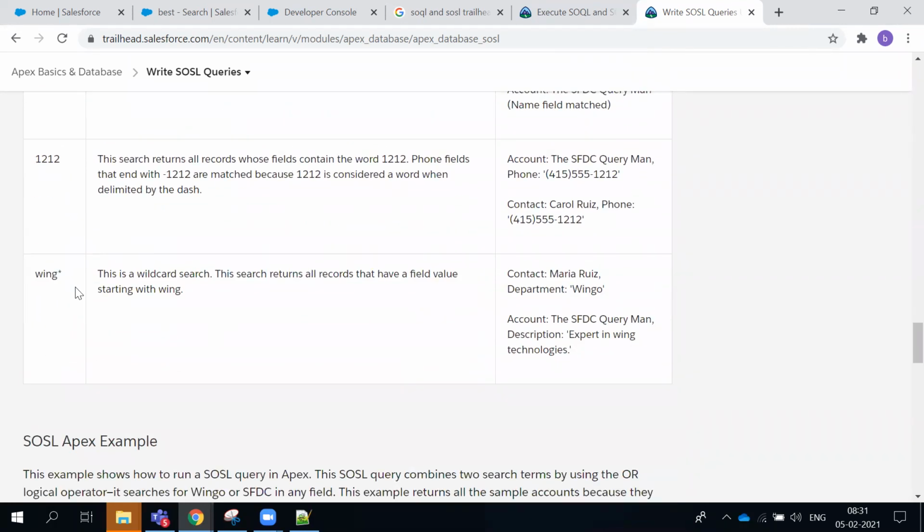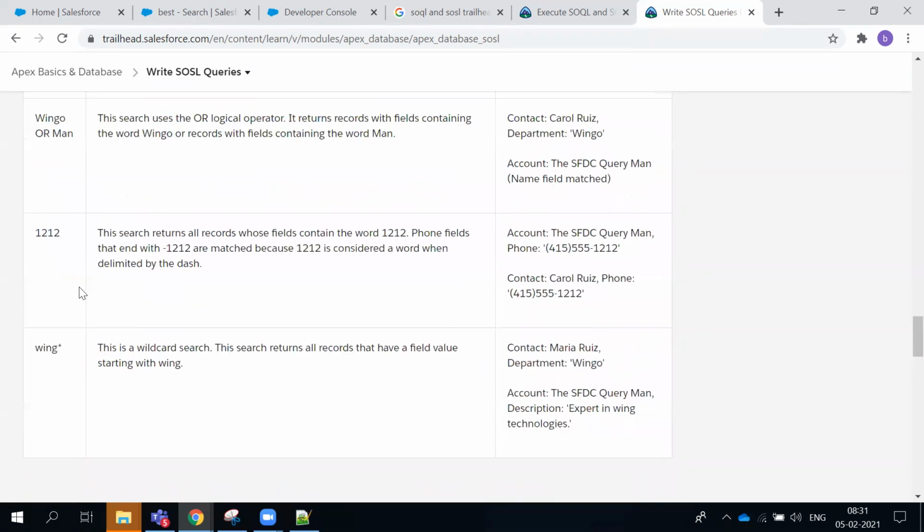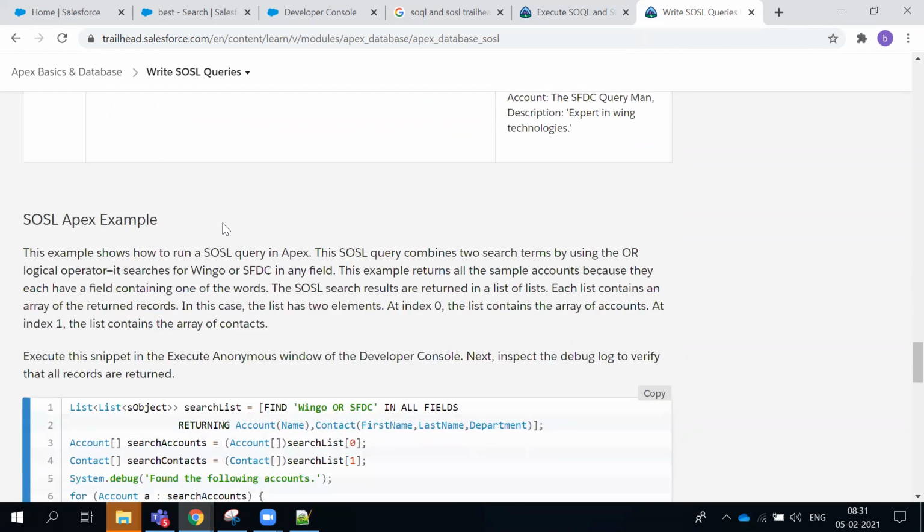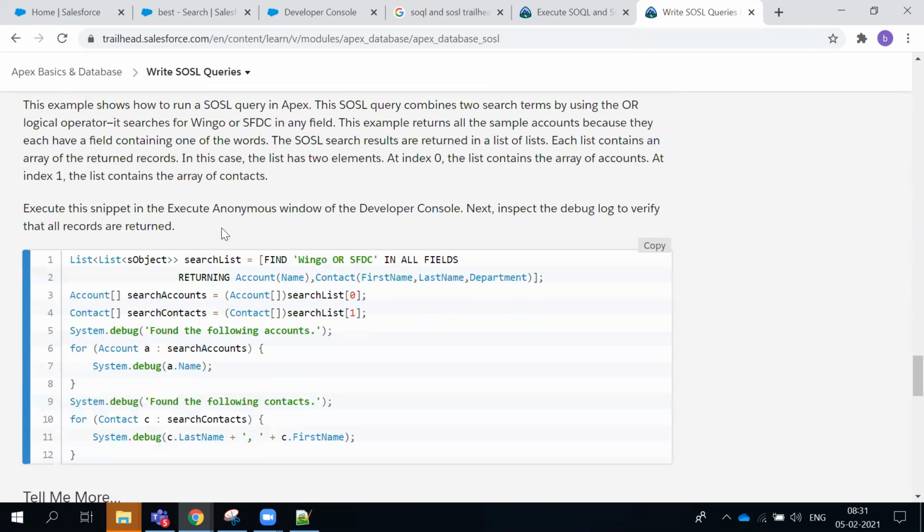So if you want to find one or more characters after this, you can use star. You can find some phone numbers. You can find some text words. How to do it? All they have given here. And then, okay, look at this. They are typecasting it and then doing it.